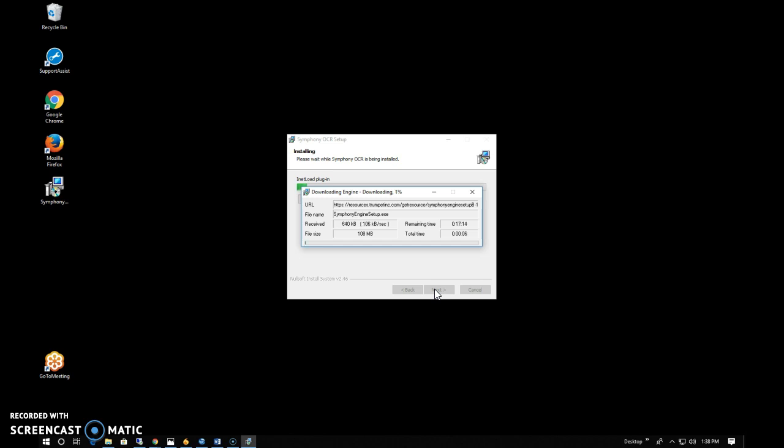The first time you install Symphony OCR, it will automatically begin this process of downloading the Symphony OCR engine. This is a separate installer because it doesn't change very often and is fairly large. Subsequently, when you do minor updates that don't include a change to the engine, we want to make that faster for you. What you're seeing now is the installation of the engine.